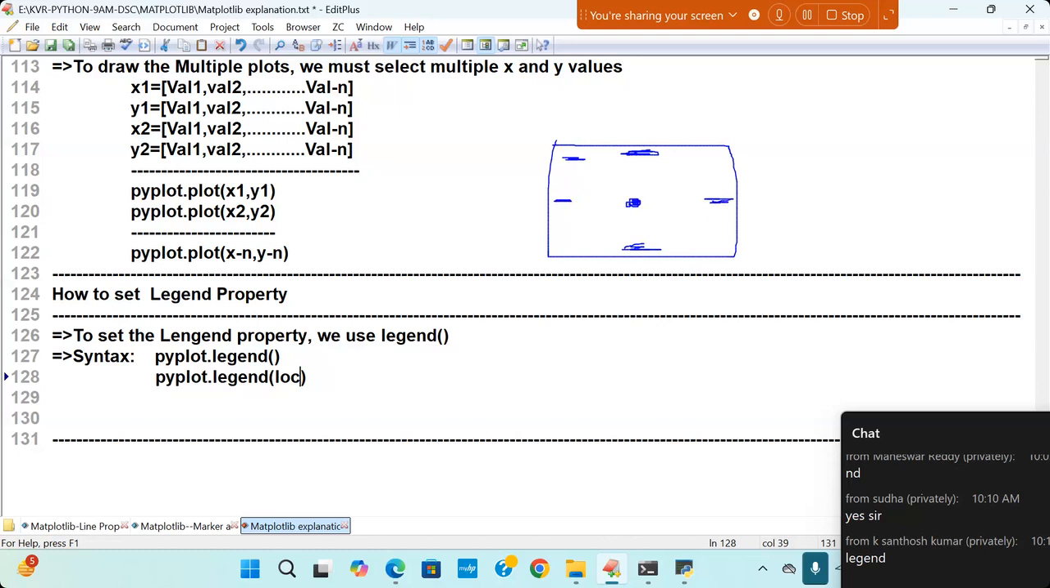So what is this now? Right. What is this now? Left. What is this now? Upper. What is this now? Center. So like that, there are some regions available.